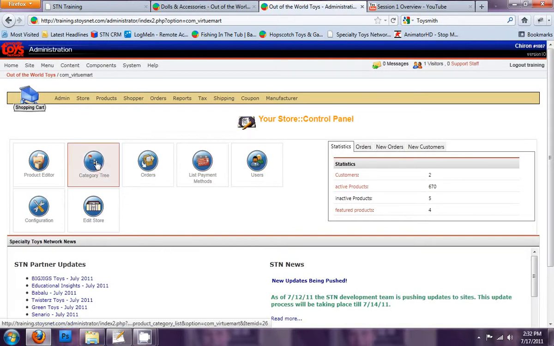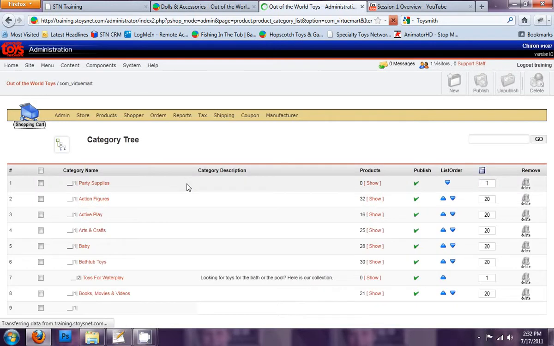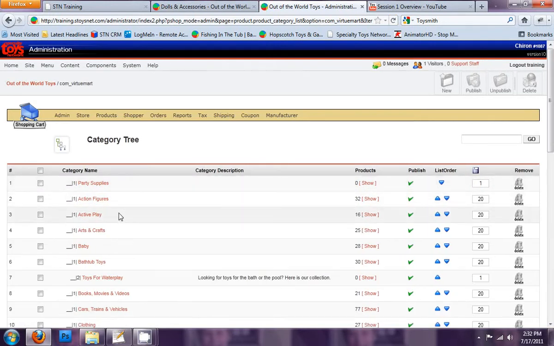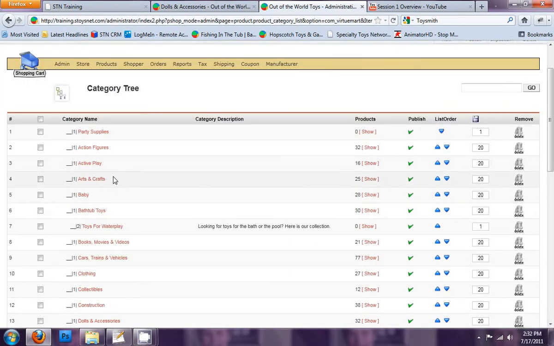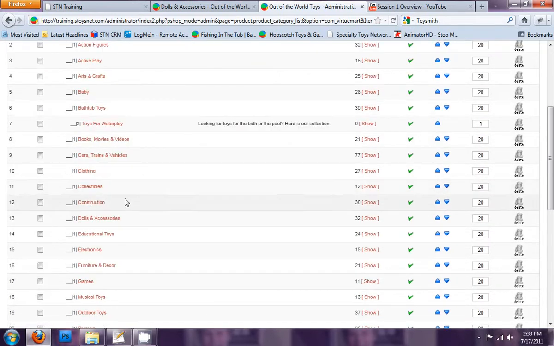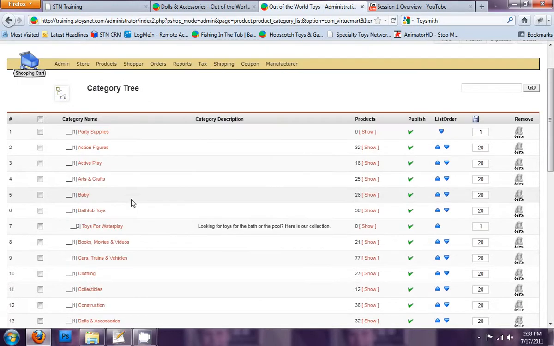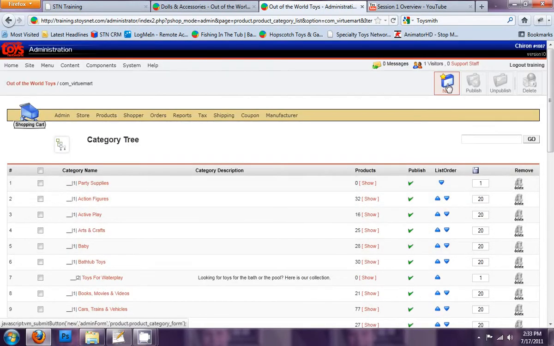Clicking on the category tree, you'll quickly see that these are the categories that are currently set up on the training site right now. And I'm going to show you, one, how to create a new category, and then also how to do some things with your category as far as organization. The first category I'm going to create is I'm going to make it a subcategory of dolls and accessories. So let's go ahead and create new.